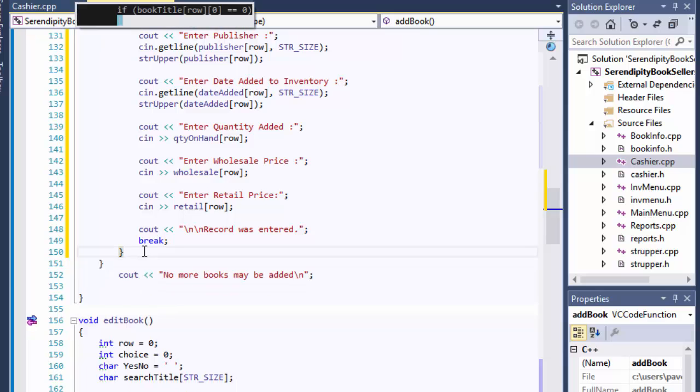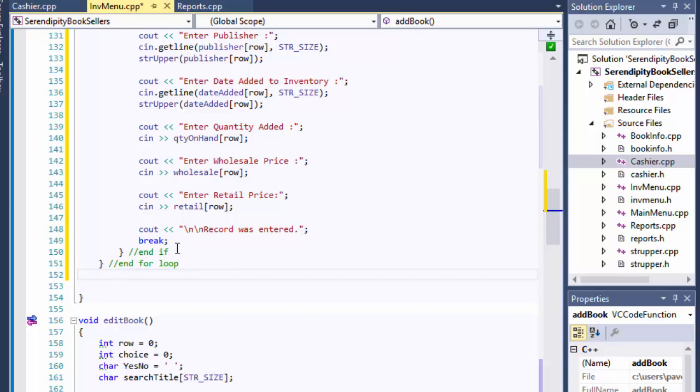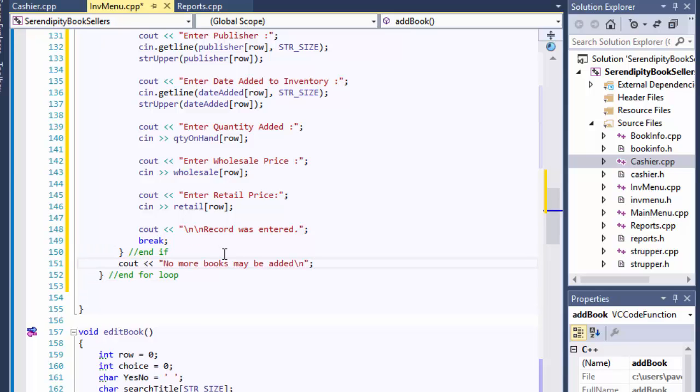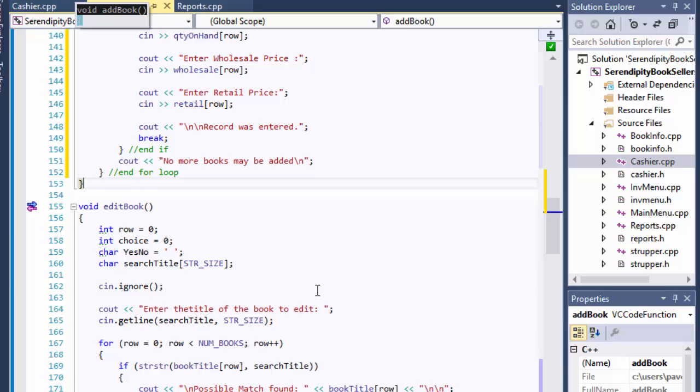And so this is our end if, and cout, this is end for loop. But before we end the for loop, since we are breaking from the for loop, once we're done, after the end if, we will output cout, no more books are added. In other words, if we loop through 20 of them and nothing is added, the break is not executed, so it will come down to here and it will say no more books may be added, because our inventory is already full.